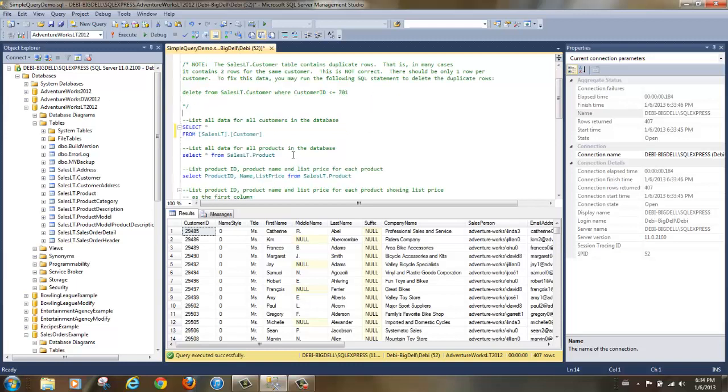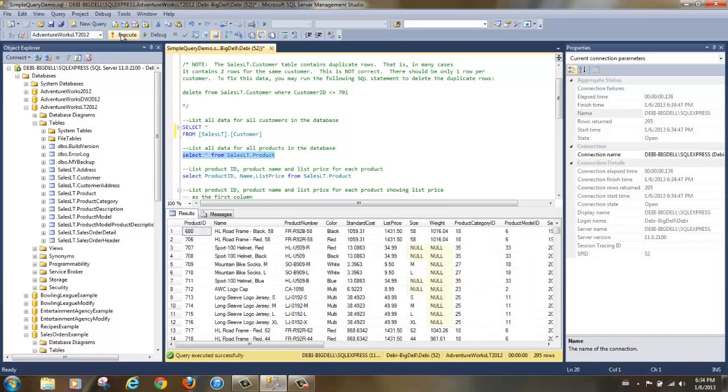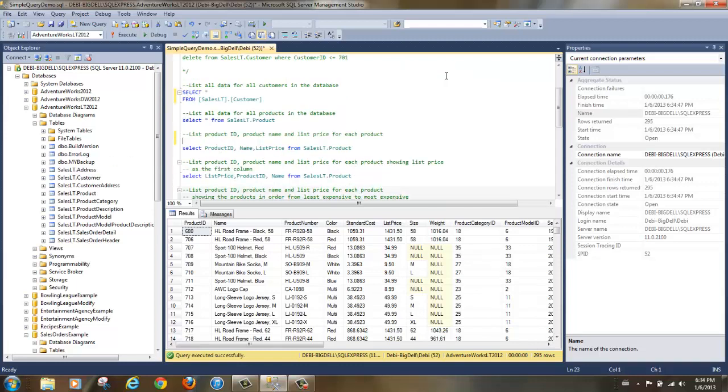Let's take a look at the next one here. It operates the same way. Select all from the sales LT product. So if I grab it and execute it, we have 295 products. Now we're going to take a look at this one, and I'm going to rewrite it to give you another idea on how to use some of the tools in SQL Server Management Studio.